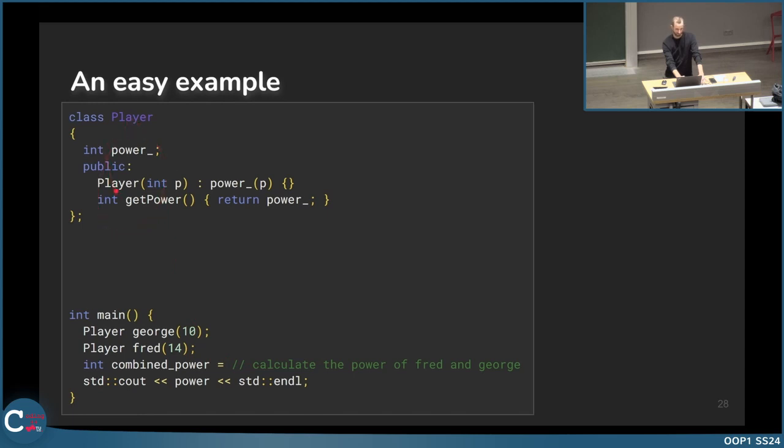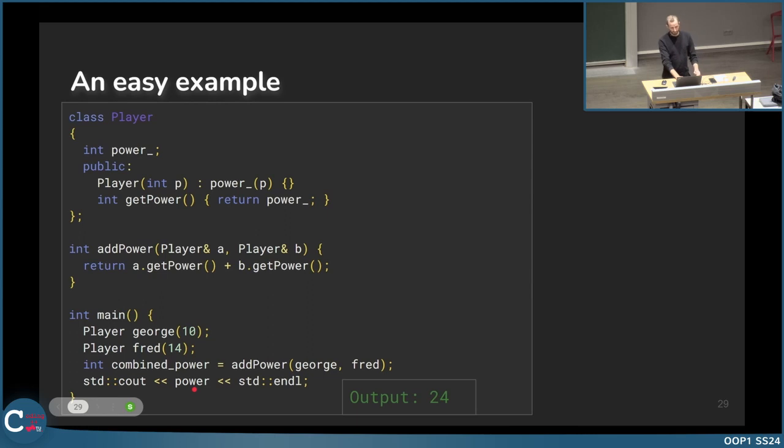Class player, again, with a constructor, we are creating George and Fred, having a power of 10 and 14. And in this line of code, I want to calculate the combined power of Fred and George, and then just print it out. What we normally do is we create a function, add power, which takes 2 players, and then we calculate a.getPower plus b.getPower. This works perfectly.